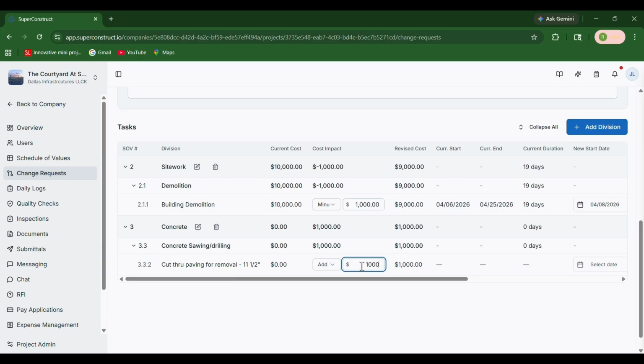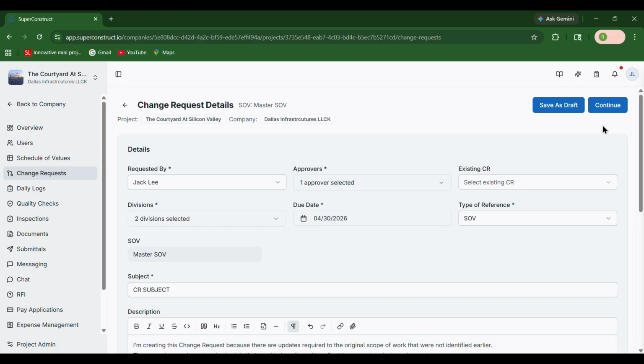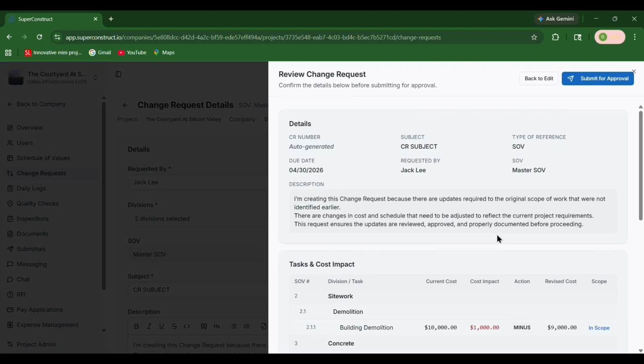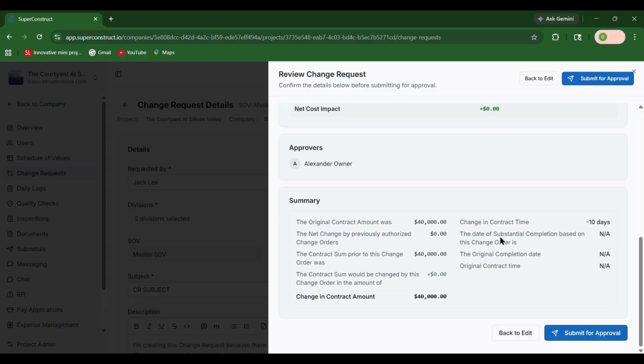You will now see a summary of the change request. Review all the details carefully, and if everything looks correct, click on Submit for approval. The approver will be notified for further review.